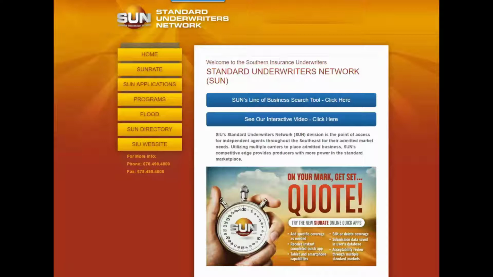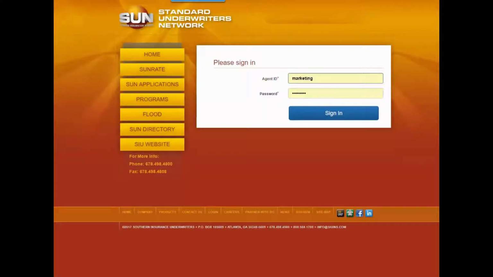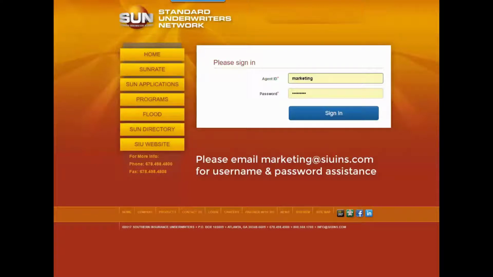Begin at www.sunins.com. Click on the Sun's line of business search toolbar. Enter your Sun username and password to proceed. The same username and password are used to access SIU and Sun websites. Please email marketing@siuins.com for username and password assistance.